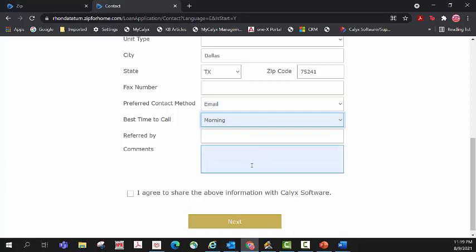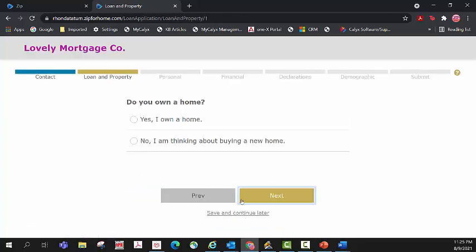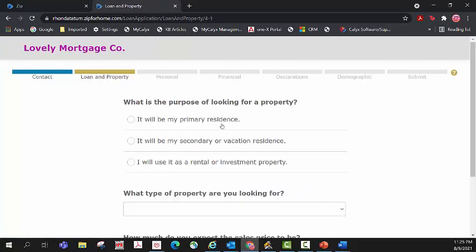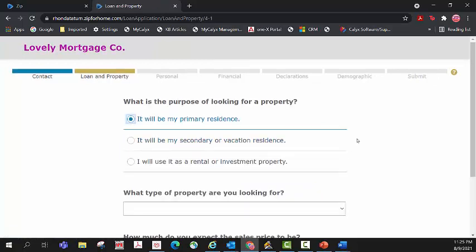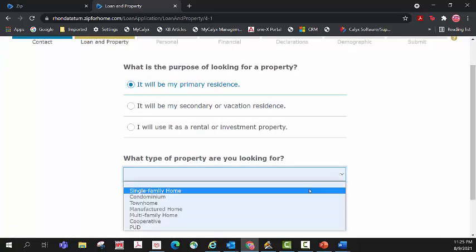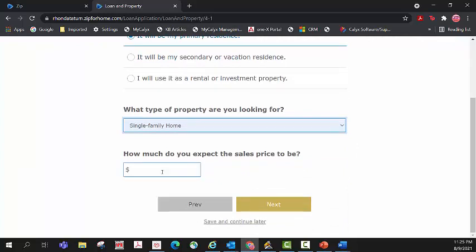We will then select that we agree to share the above information with Calyx Software. Next. Do you own a home? No. Found a home? No. And the home we're looking for will be our primary residence. Single family home. And we expect the sales price to be around $350,000.